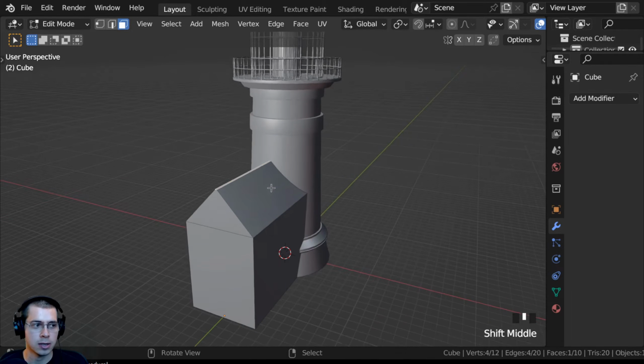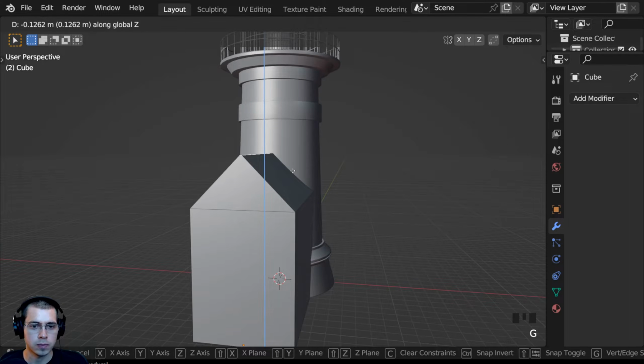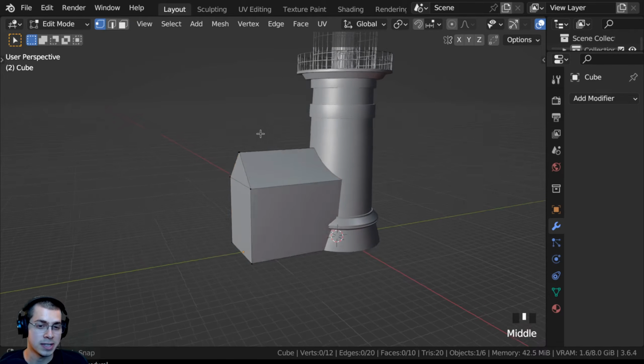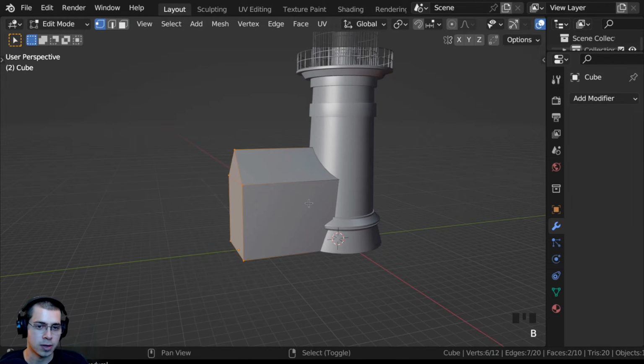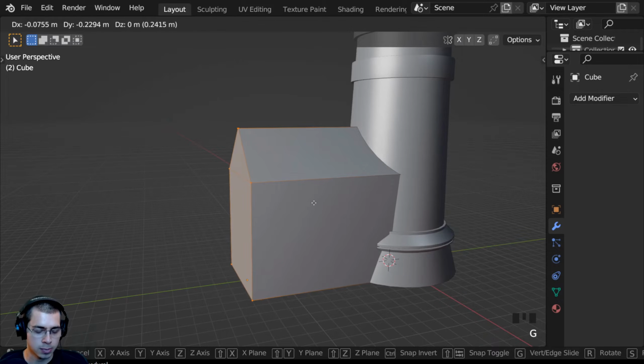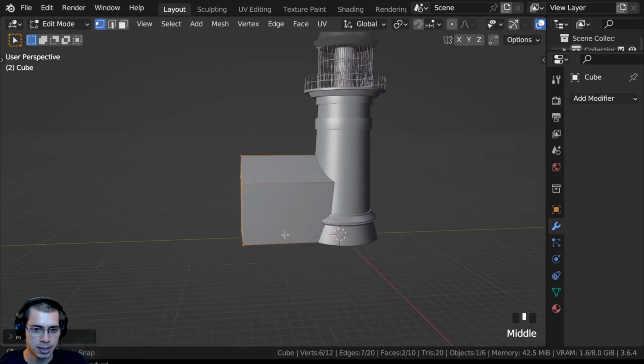Let's select the house again and go into edit mode, and I want to bring the roof down just a little bit. And then I'm actually going to deselect everything, and I'll just box select this front part here, and I'm going to bring it out just a little bit farther on the Y-axis so it's a little bit longer.